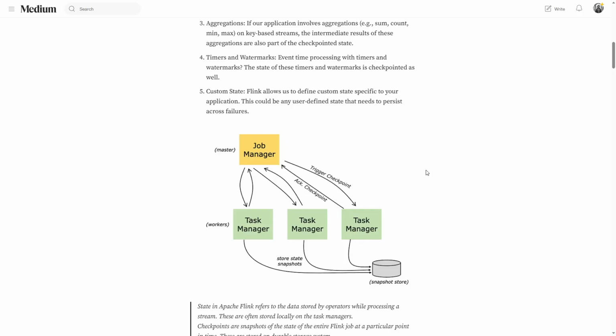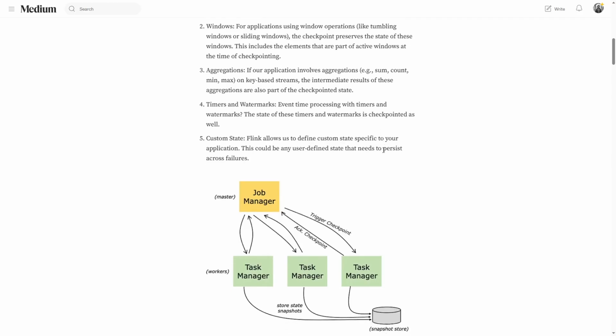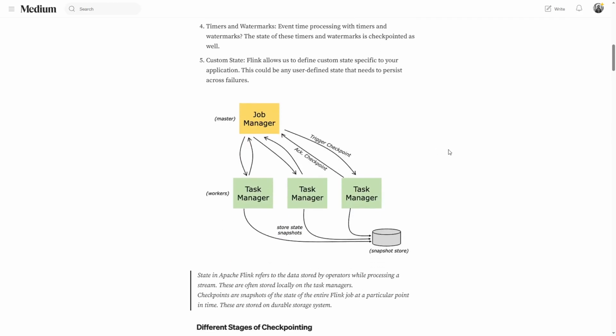Custom state is also maintained in this checkpointing location. If we have defined any state that needs to be persisted across failures, then that will go there. If we have not defined any custom state, then it will not be there. But generally we define custom state as well if we have to process something which is complex in nature.